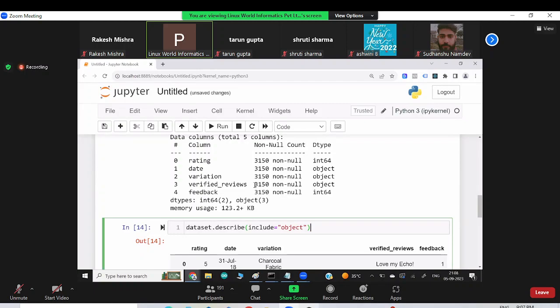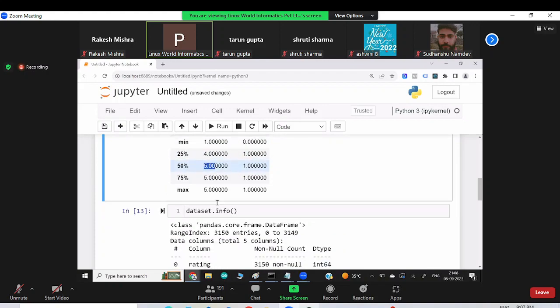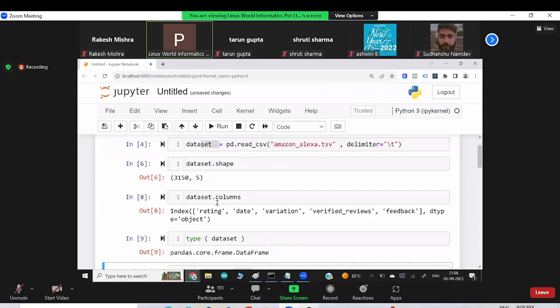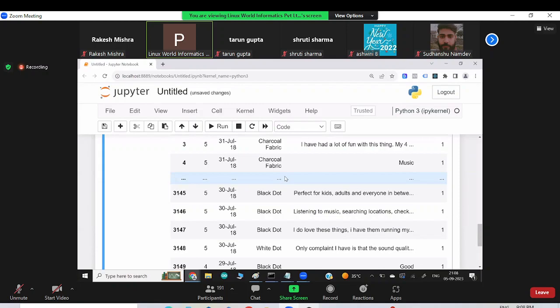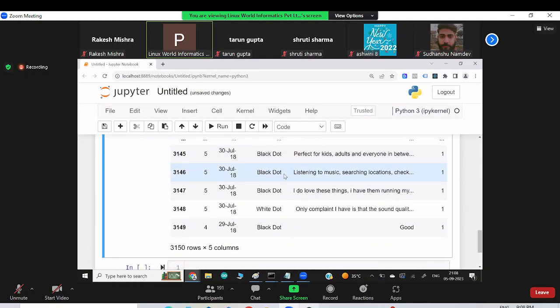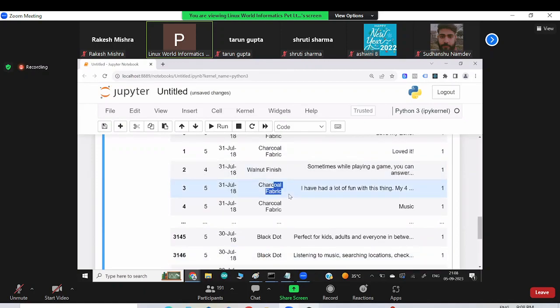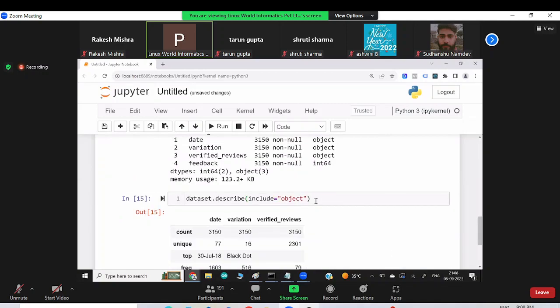Why? Because I also want to see the maximum number of something, max something, min something. Maybe there's more possibility in the variance. There are different Alexa variants, different types of Alexa devices: charcoal, black, blue, red, leather. I have to check which is the maximum variance my customer has purchased, like black dot maybe, or charcoal fabric maybe, something like this. So when I try to run this, now the capability comes here.